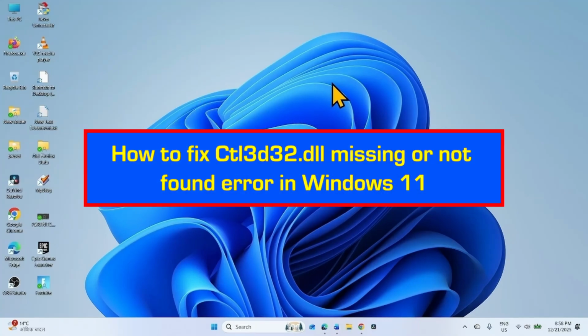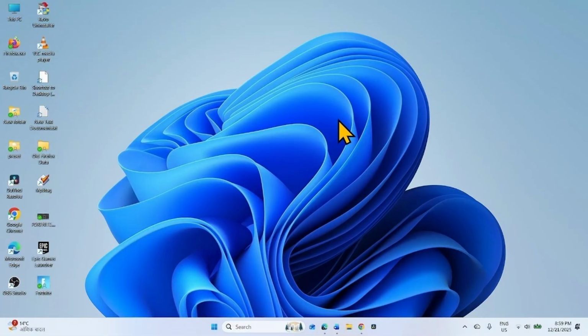How to fix Ctl3d32.dll missing or not found error in Windows 11. Hello friends, follow these steps.